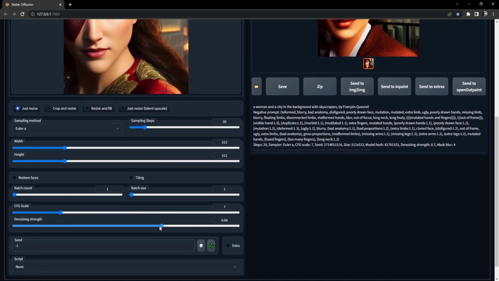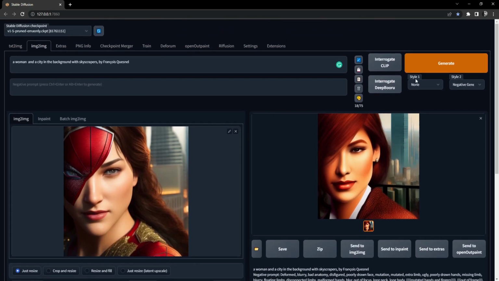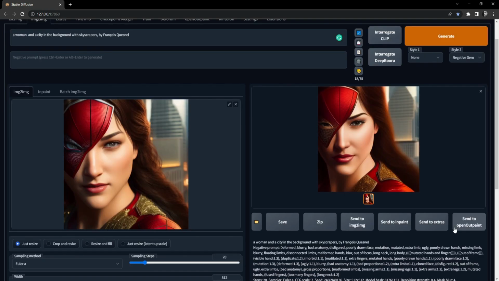So we can go back to something lower like 0.4 because I really like this woman. She looks nice. And that's not exactly what we had before, but it's just another variation. So you can understand that it will be really hard to get rid of this mask and still keep this part of this image, right?